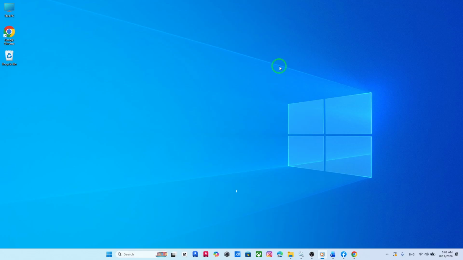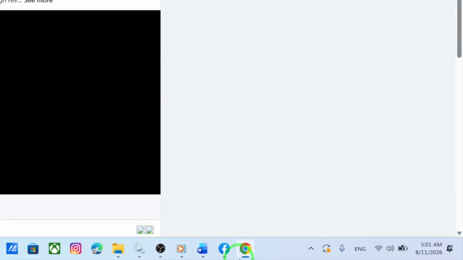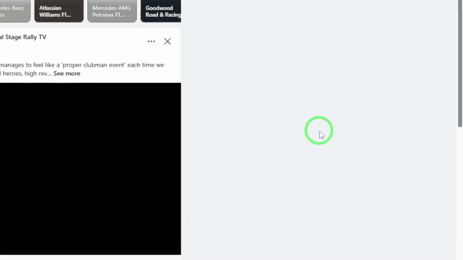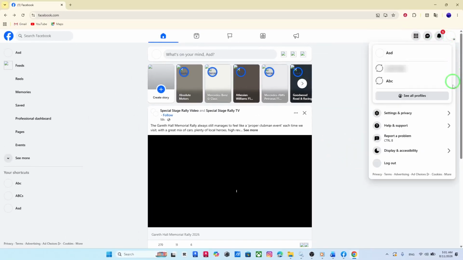First, open Facebook Web in your browser and log into your account. Once you're on the home page, look at the top right corner and click on your profile photo. This will open the main account menu where you can access your personal settings and activity options.